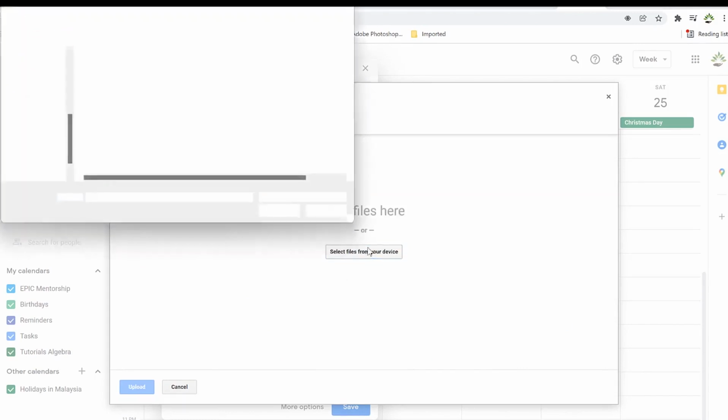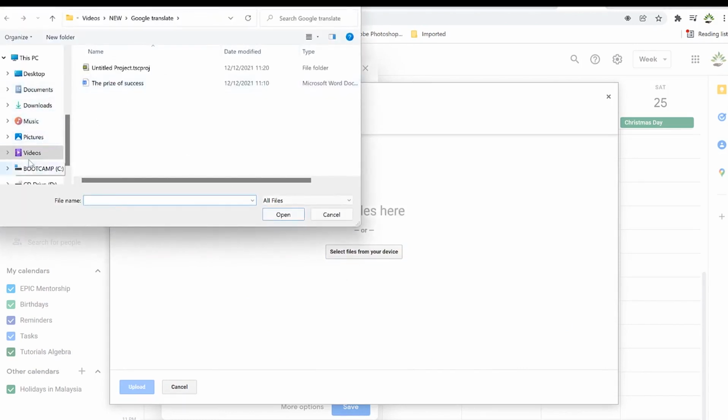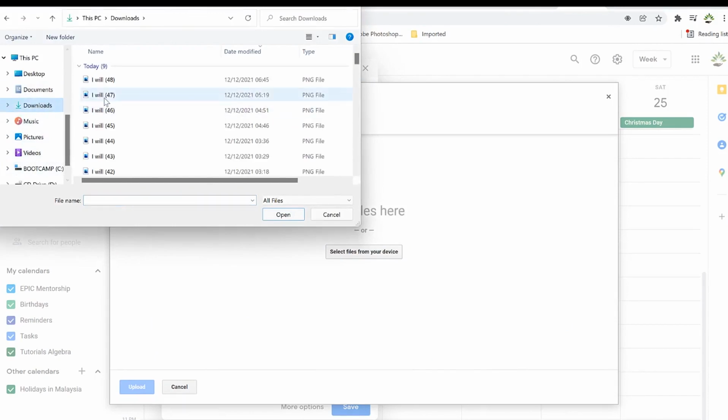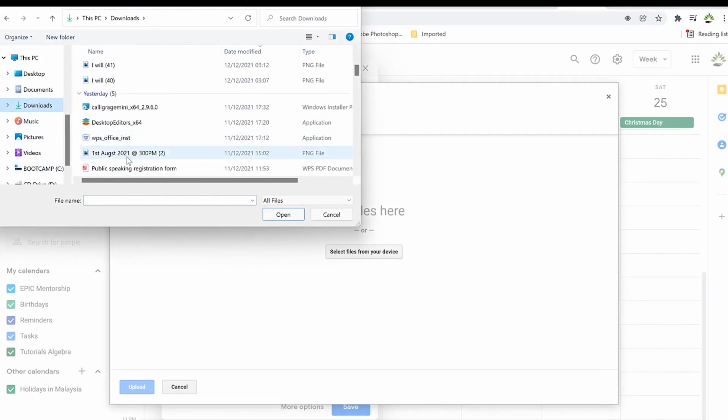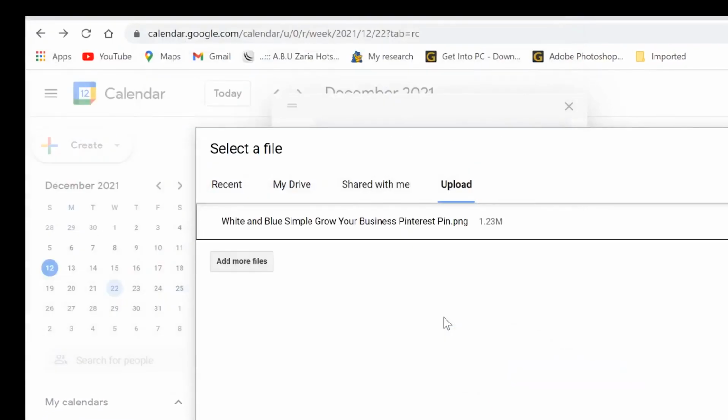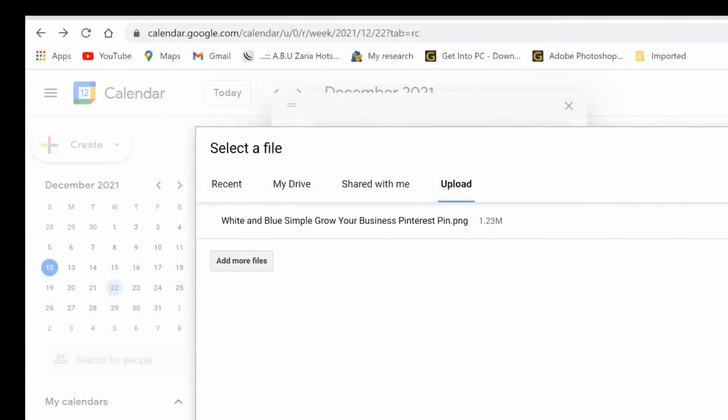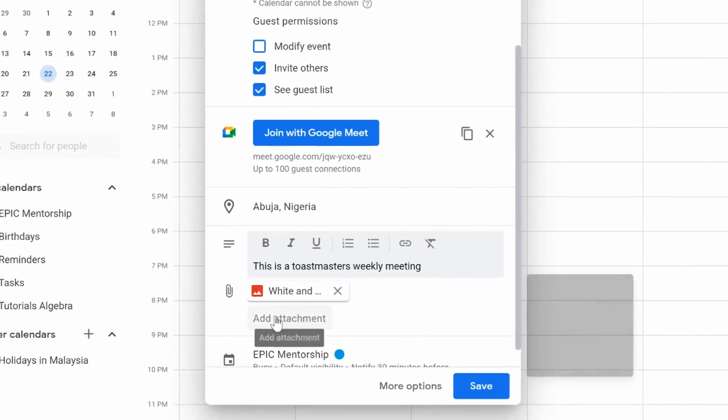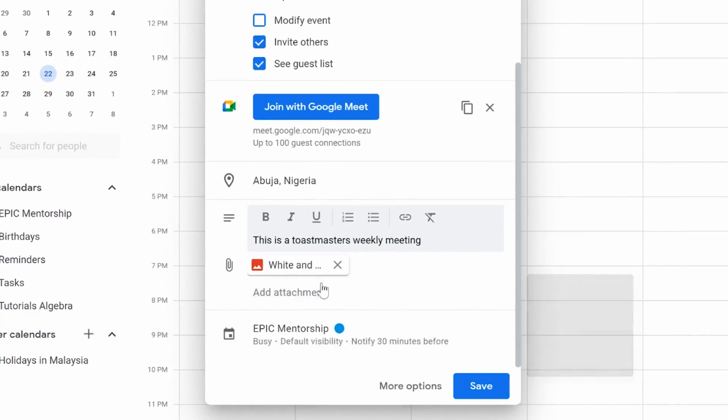You can come to files and navigate to where you have that file, that poster, for example. So you just select it and say open, and you can upload. Once it's uploaded, you can see it over here as an attachment. You can add other attachments also if you want.